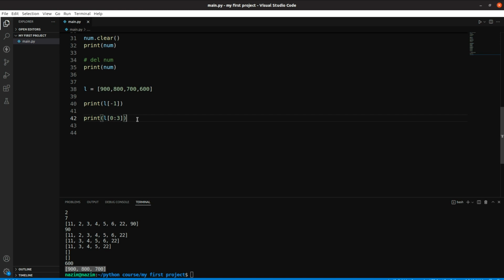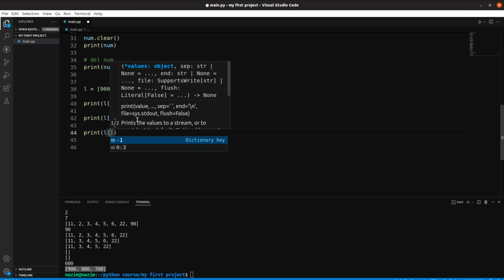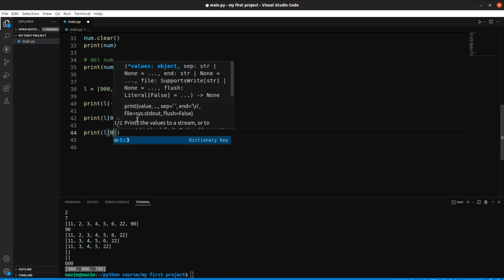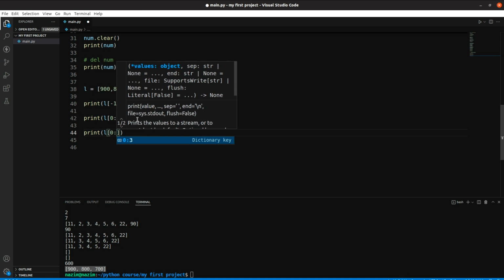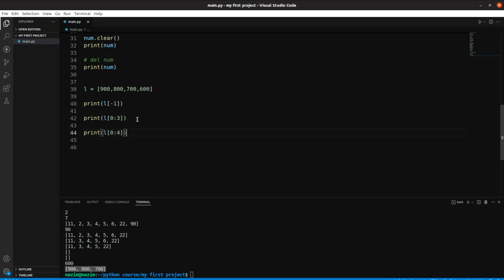If we want to access the elements from 800 to 600, then what we're going to do is print L square brackets, 1 colon, till the 4. And when we run the code, we will get 800, 700, and 600.